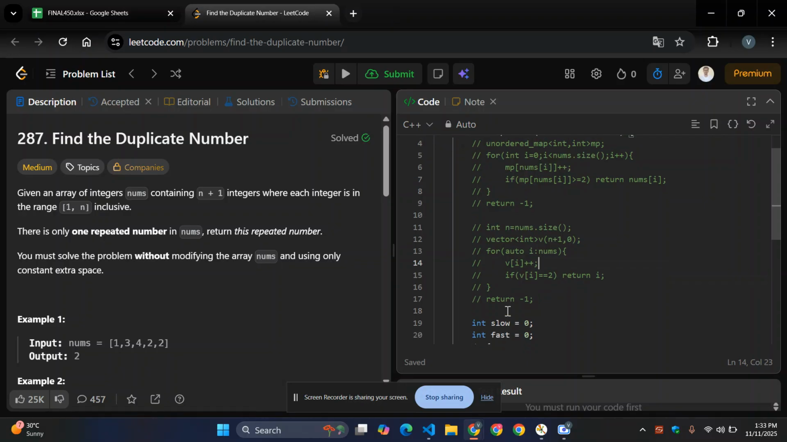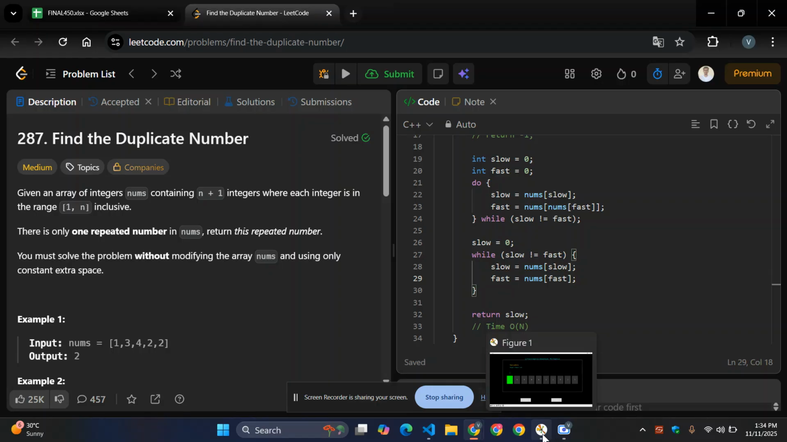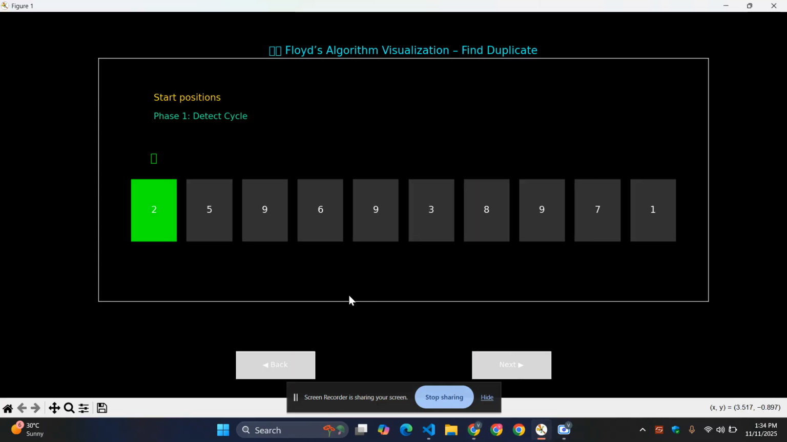The second approach is the best approach. Here is the slow and fast pointer approach. Just like detecting a cycle in a linked list, in the first go we have to detect the loop and the meeting point of the loop, and in the second loop we have to find the duplicate value. For this, I have created one visualization. I will show you with the example.